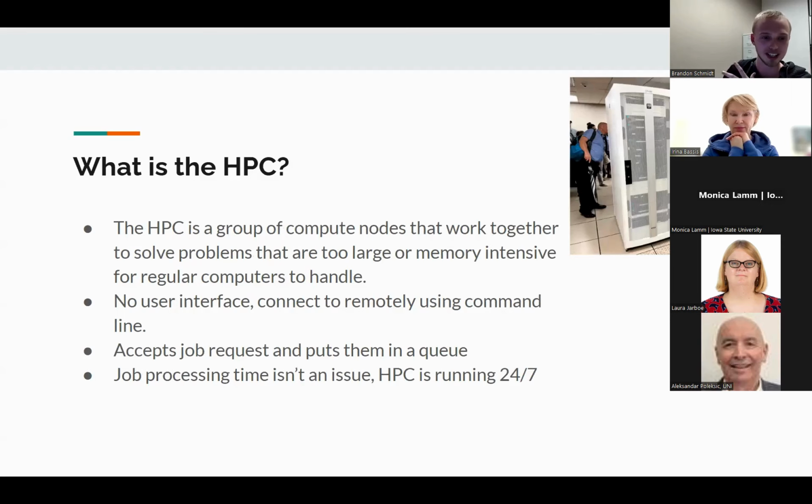So starting off, what is the HPC? The HPC is a group of compute nodes that work together to solve problems that are too large or memory intensive for regular computers to handle. And you can see a photo of the HPC right here. Now, obviously the HPC is just a bunch of regular computers. They're high performance CPUs and large amounts of RAM, but all of these work together. We have a bunch of compute nodes, and we have a head node, and we have a node that you log into, and all these work together to solve problems.